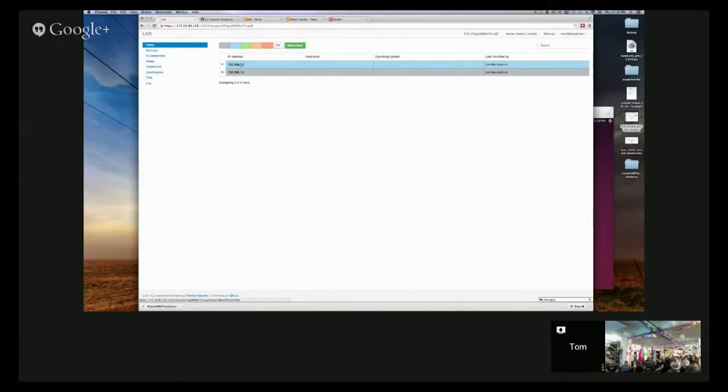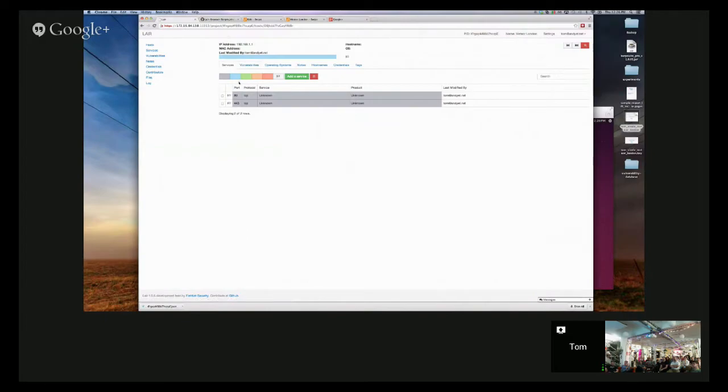So that's like a host level. And then you can click down here, and you can get into the ports for a particular host. And the ports have that same thing, which is kind of cool. And you can also apply filters, which is neat.